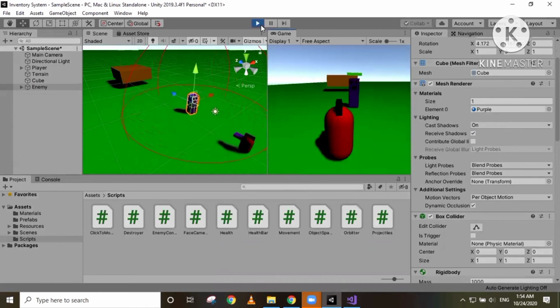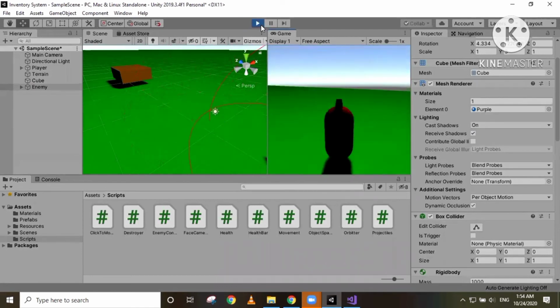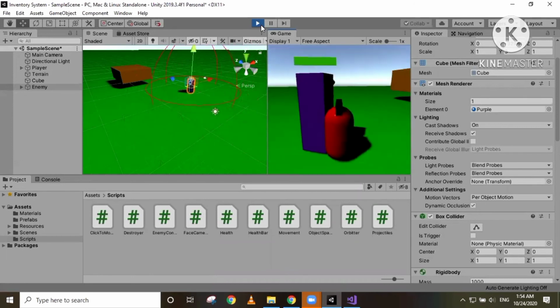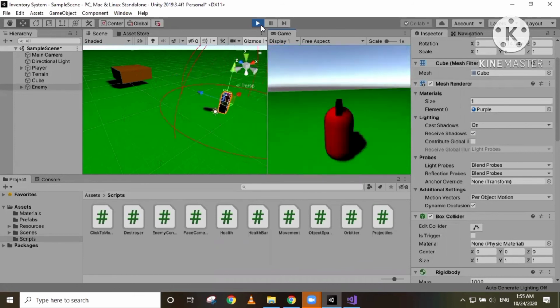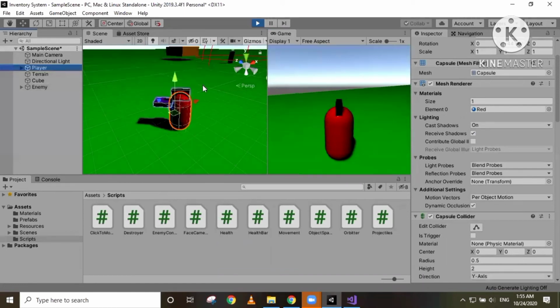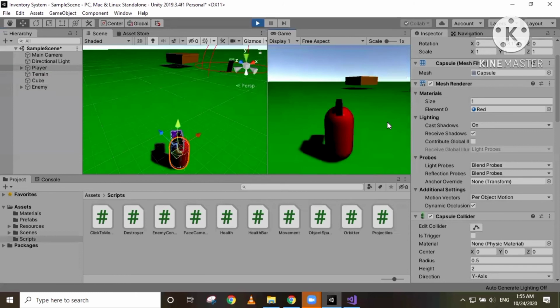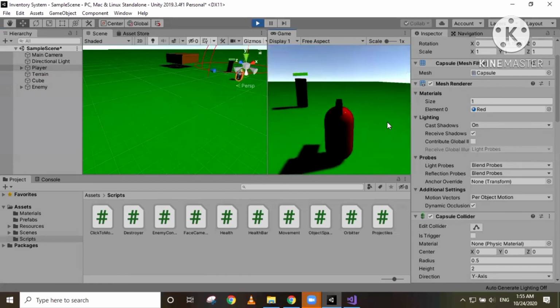So we are entering the sphere. The enemy is chasing us, and now after we have exited the sphere, okay, the speed of the enemy is 2. Yeah, we can see that the enemy has gone back to its original position. You can see the enemy is returning back to its original position.